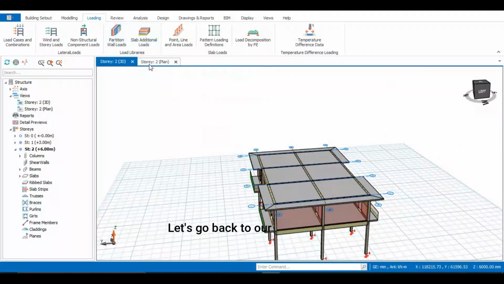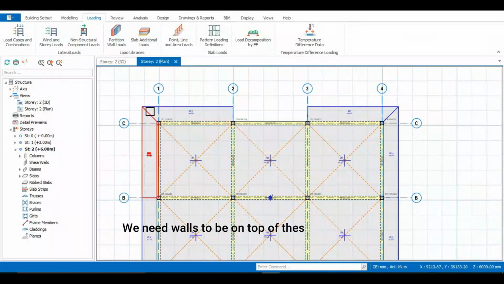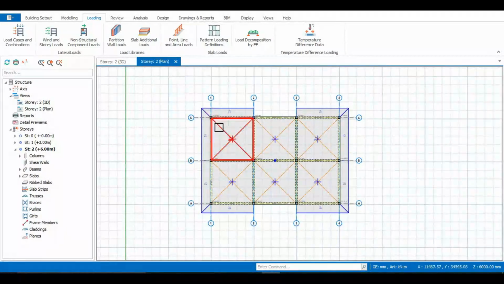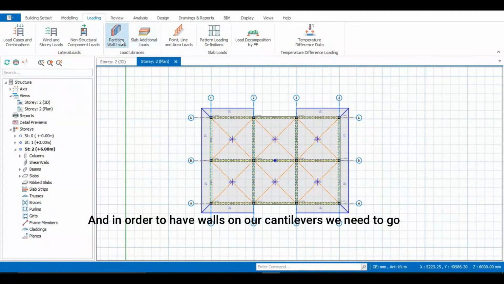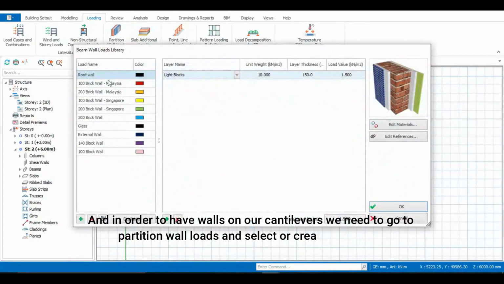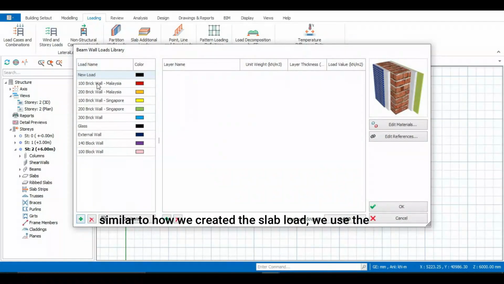Let's go back to our story plan. We need walls to be on top of these cantilevers. And in order to have walls on our cantilevers, we need to go to partition wall loads and select or create a wall load. Similar to how we created the slab load, we use the green add icon and then rename the new load roof wall.